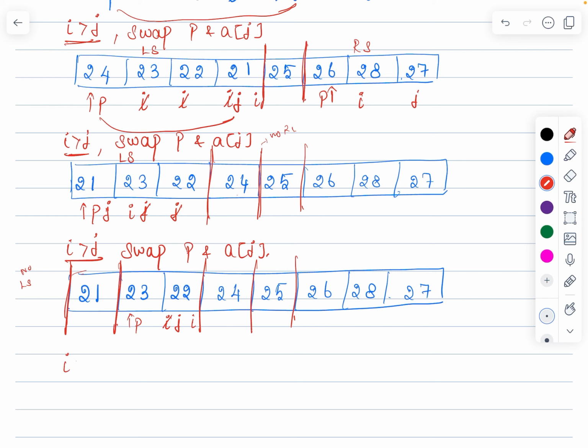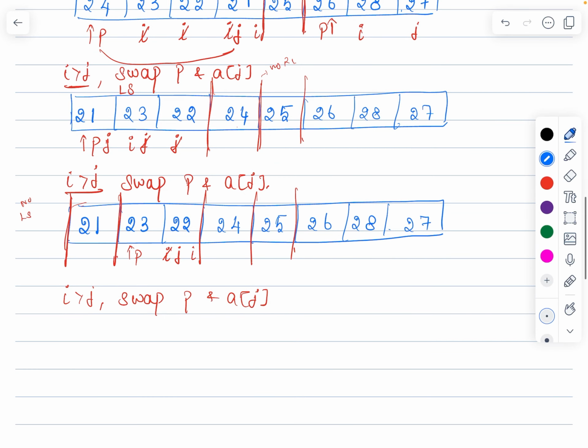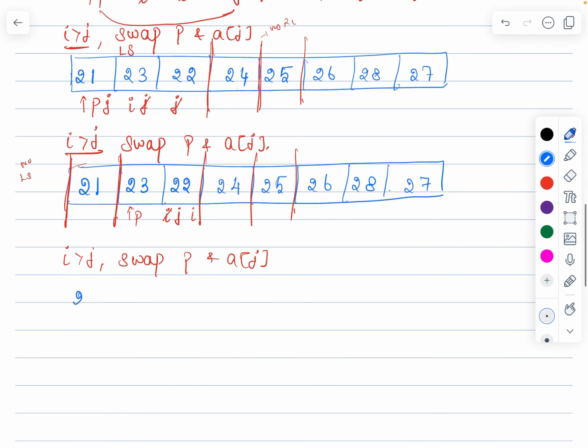Now if you check, I is greater than j. When I is greater than j, swap pivot and array of j. Now 21 was already in the right position. Swap pivot and array of j. So array of j would come here and the pivot would go there. And 24, 25 and the remaining elements will be retained in the same places only.